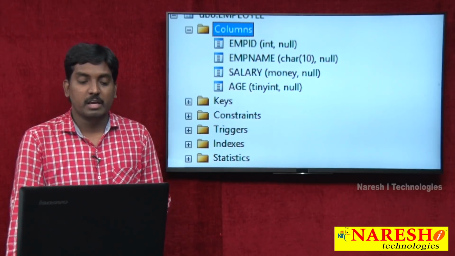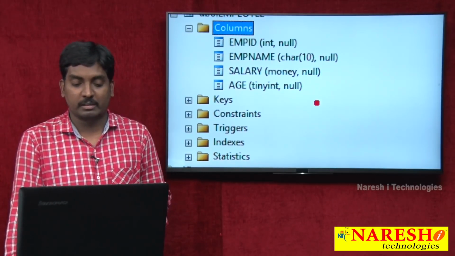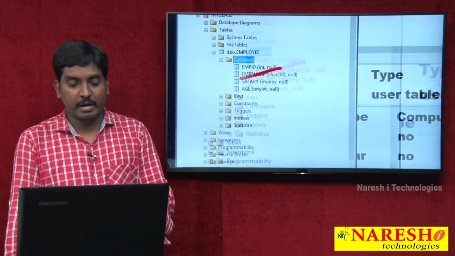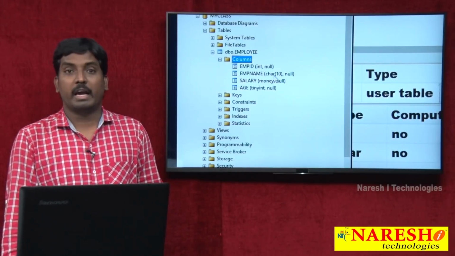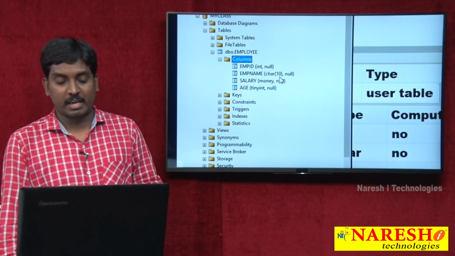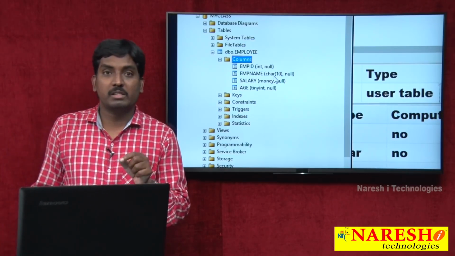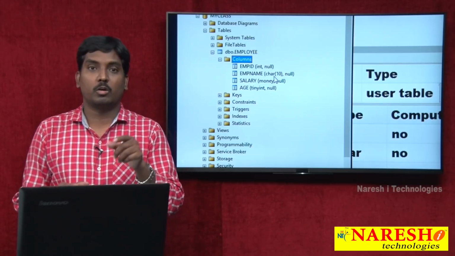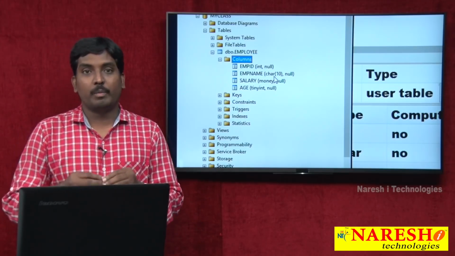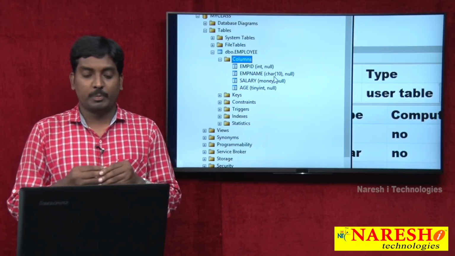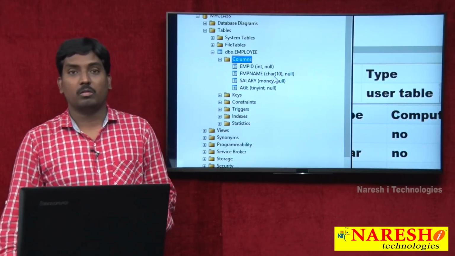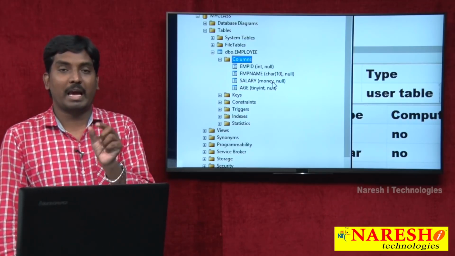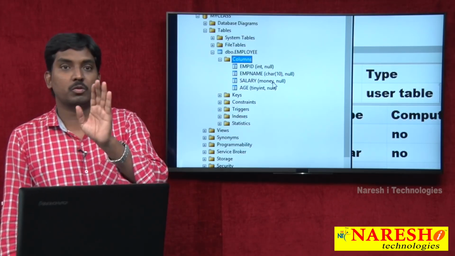But if I want to change something, for example, as a first option: did you identify the EMP name column? For this column I gave the data type char of size 10. But char is a fixed length data type. That means however much size you assign to the column along with the char data type, that many bytes are allocated. So char of 10 means into this column I can send a maximum of 10 characters only.